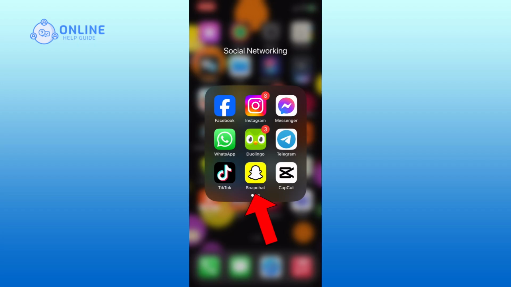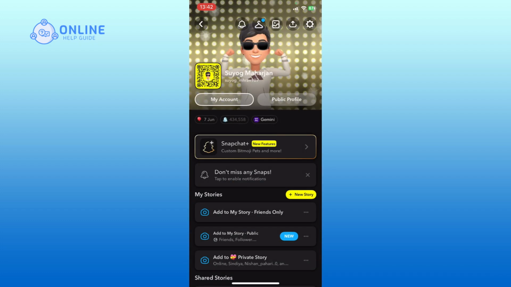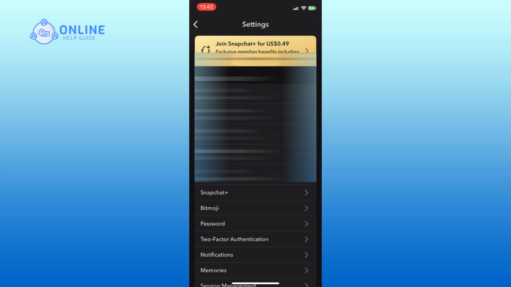First, open the Snapchat app on your device. Tap on the profile icon from the top left corner of your screen. Now, tap on the settings option at the top right corner of your screen. Scroll down and tap on the clear data option.